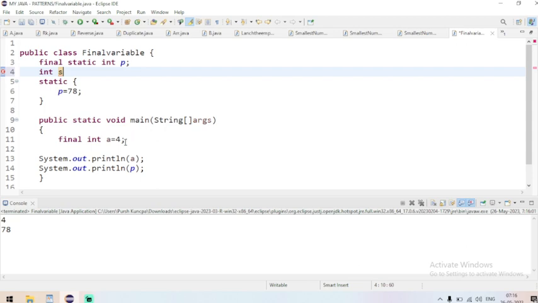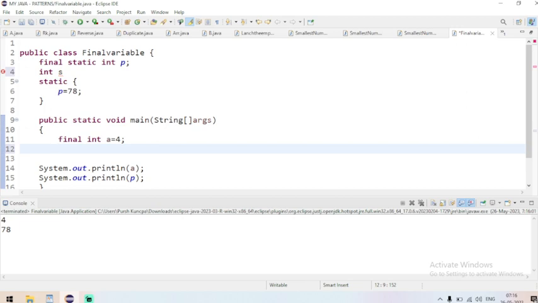Let me create an object here. What is the class name? Final. So final, and I have to give the variable name as obj1. So I'm going to create the object. I have created an object of this class final.